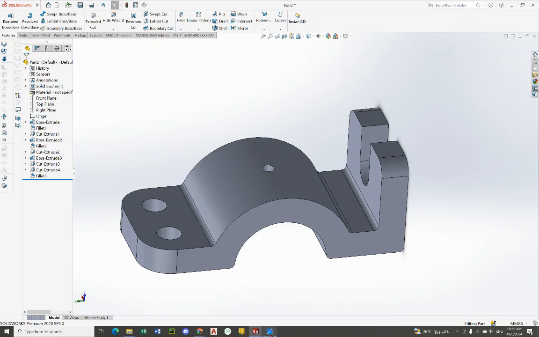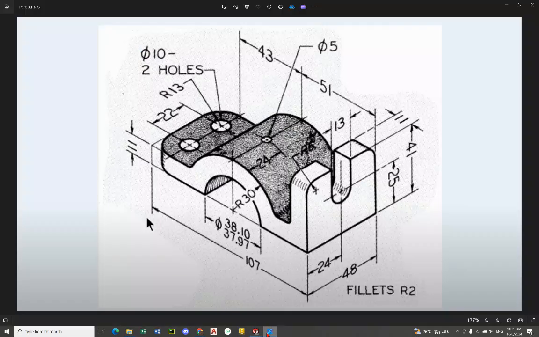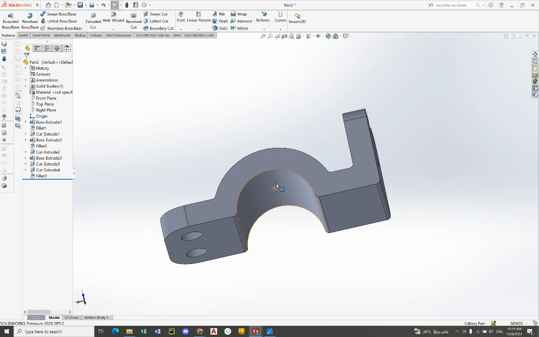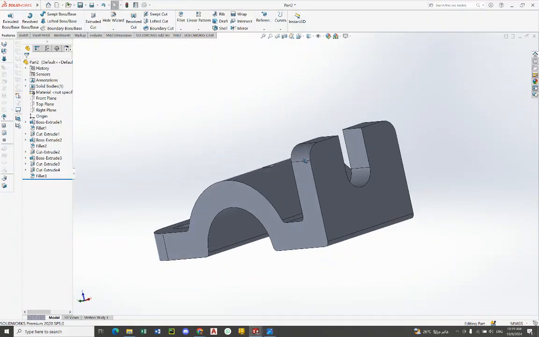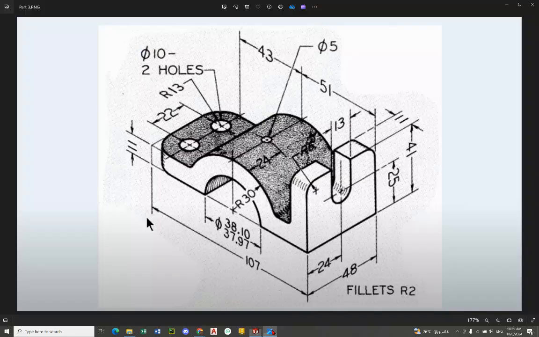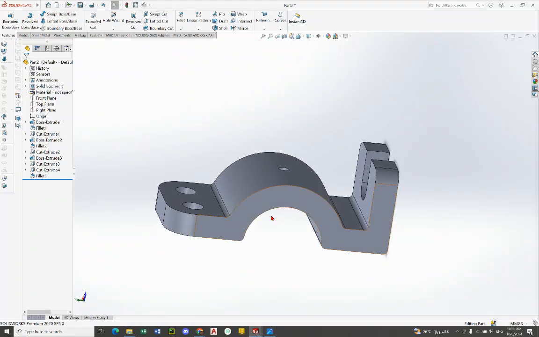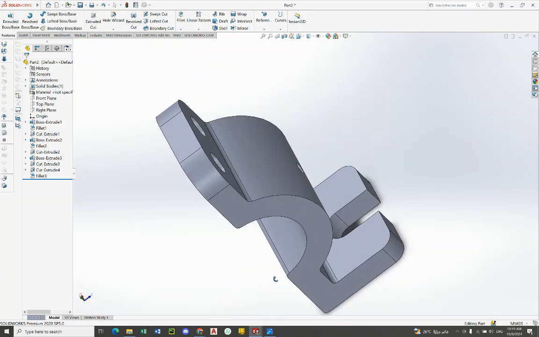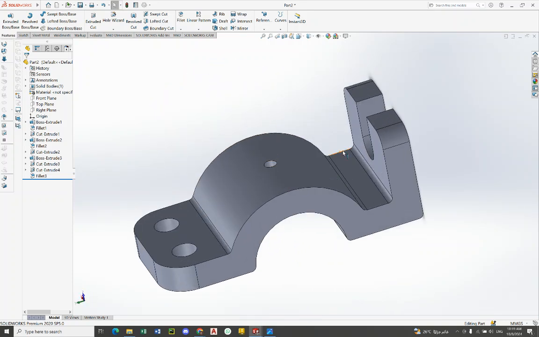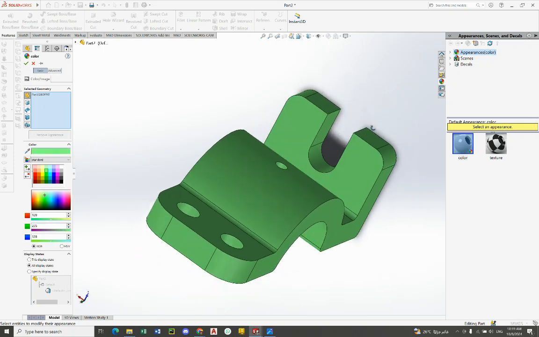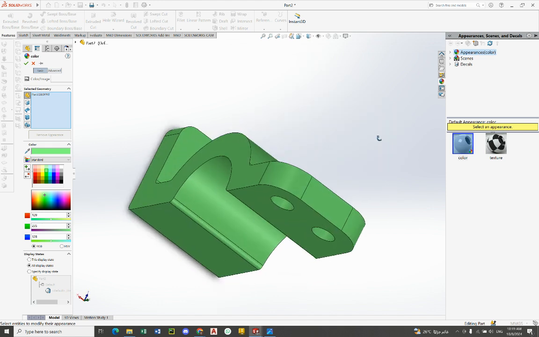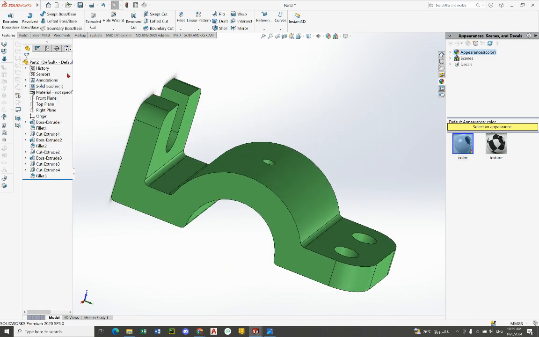We have done this 3D model part according to our drawing, and it has been successfully made from 2D to 3D. We have followed all the dimensions and done all the cuts here, here, here. Now we can choose to put the color. We save it. Here we can choose the color, for example green. Green is good here. Let's keep it green.